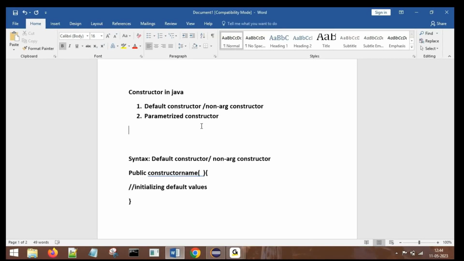There are two types of constructors: the default constructor, or no-arg constructor, and the parameterized constructor. So what is a default constructor? If you want to initialize default values to the object, we can go for a default constructor, and it will not accept any parameters. For example, if you have a requirement that whenever we create an object you need some default initializing values, at that time you can use the default constructor.